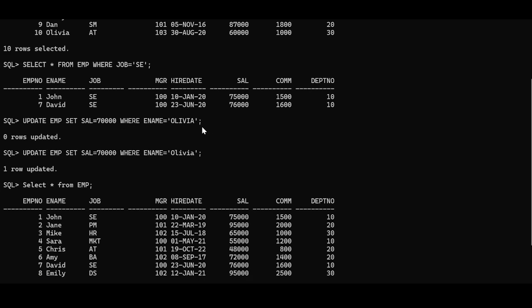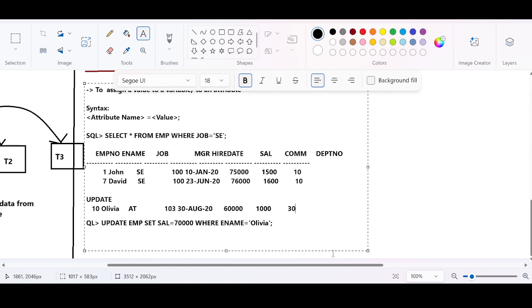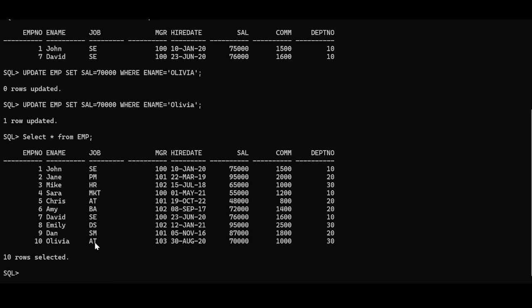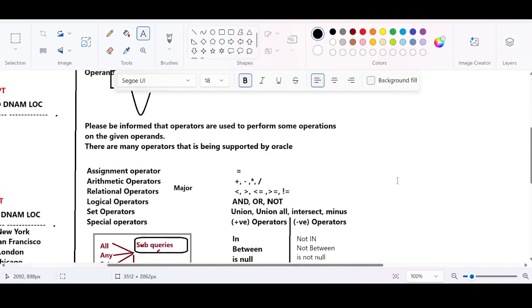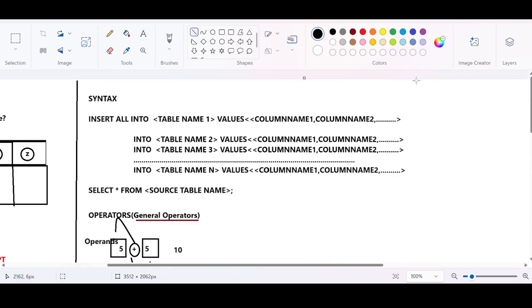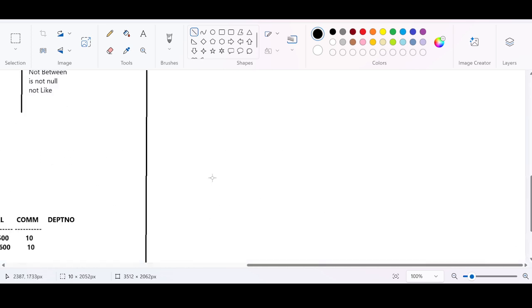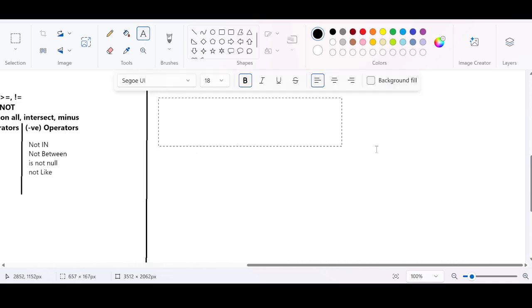Let me put it here really quick. Previously the salary was 60,000. Now the salary has become 70,000. Now next command, next use case. Focus here. Now I want to understand this assignment operator by using the delete command also.